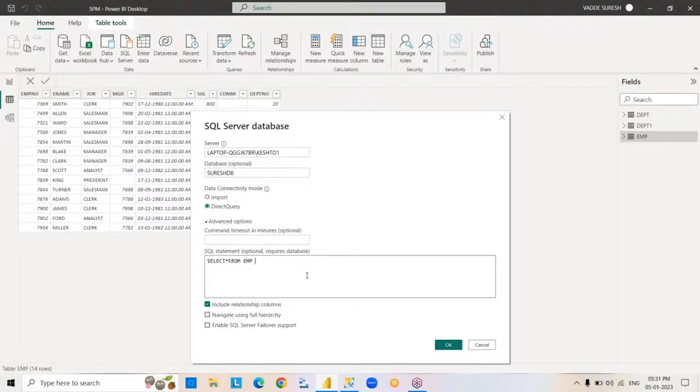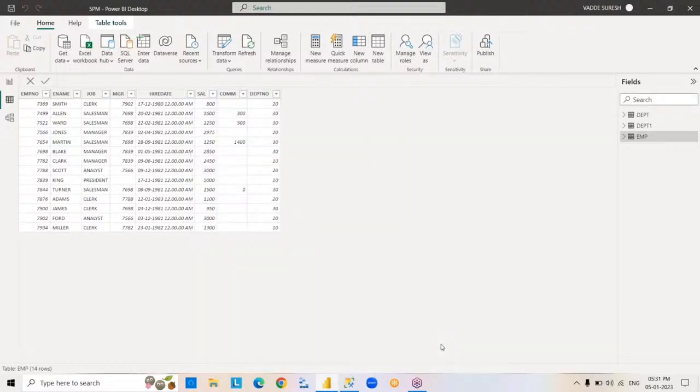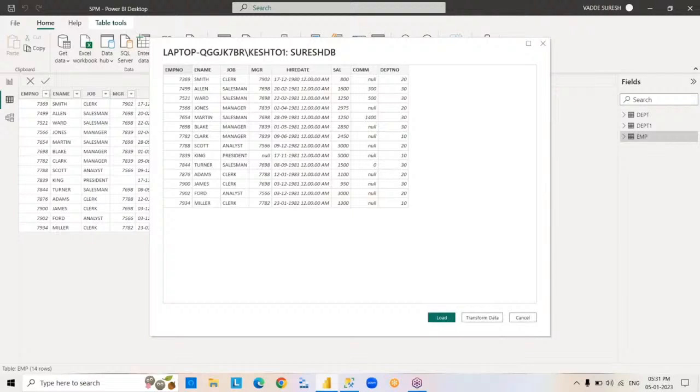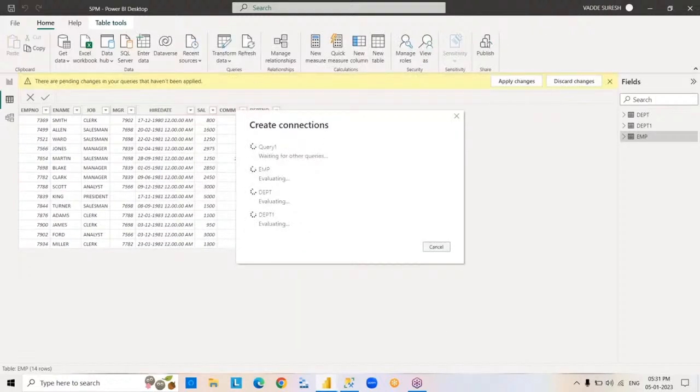So click on OK button. So this is the data coming from the source. Load. So now we are getting this table name as Query 1. We can rename it, no problem. Okay? Right. Let's complete this copy.